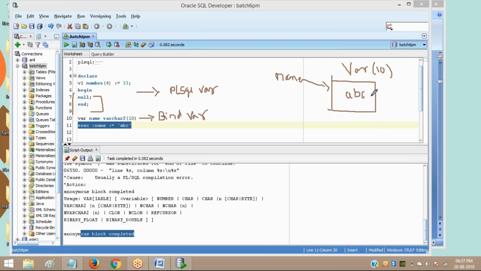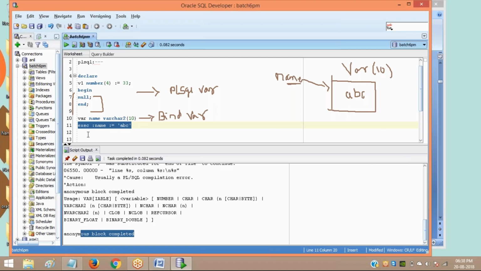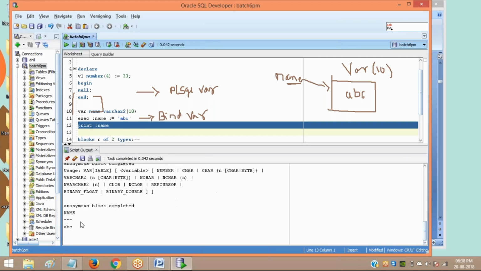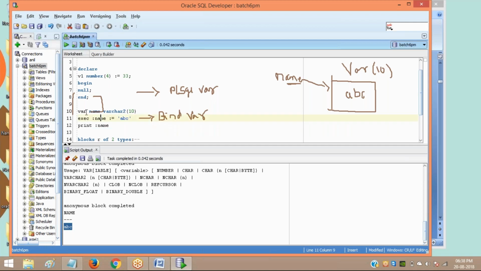Now if you want to verify whether it is containing ABC or not, you need to print the value of this variable. So how to display it? You have a keyword print and the bind variable colon name, execute. You'll see here name ABC. So this is how you can declare a variable, assign value, and display.